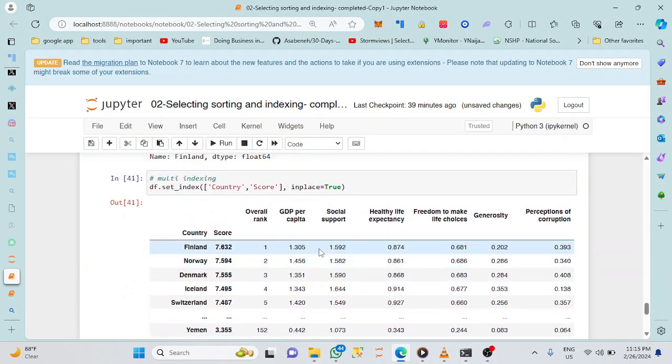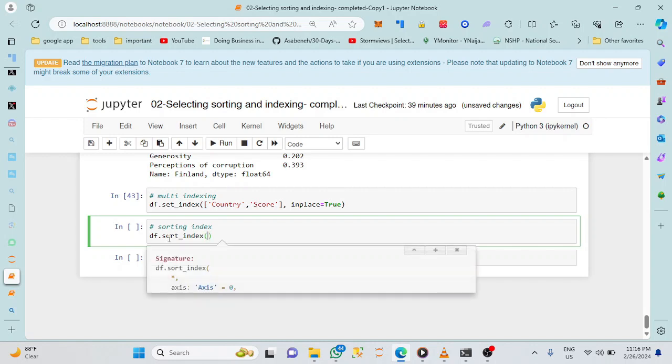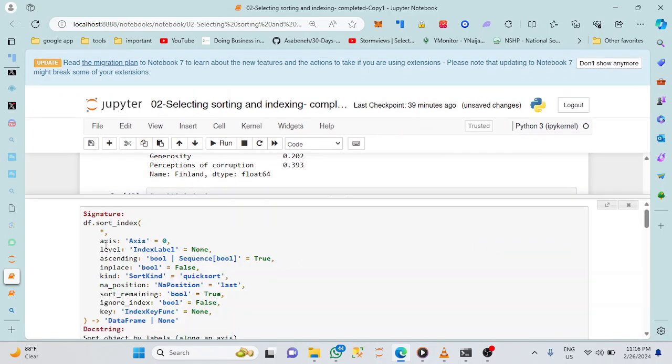And rerun this. So the next thing you need to know is that we can actually sort our index using the sort_index method, right? The parameters it takes are your axis, your ascending, your inplace, right? So this is the one we are going to be using.